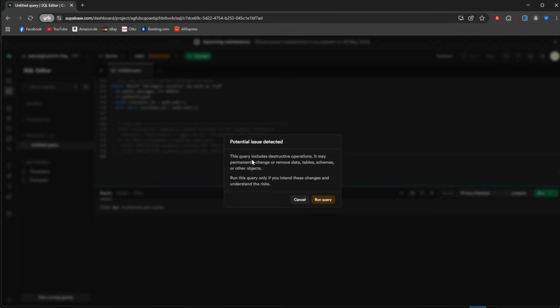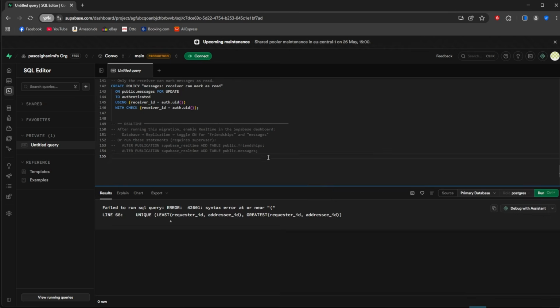Potential issue detected. This query includes destructive operations. It may permanently change or remove data, tables, schema, or other objects. And I think it doesn't really matter because we don't really have anything that we could destroy. So I'm going to run this query.